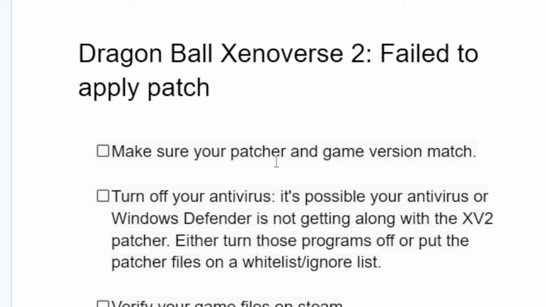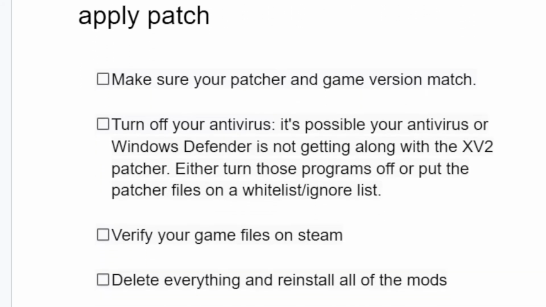So let me repeat this. Turn off your antivirus. It's possible your antivirus or Windows Defender is not getting along with the Xenoverse 2 patcher. Either turn those programs off or put the patcher files on a whitelist or ignore list. If you've done so but you're still facing the same problem, then verify your game files on Steam.